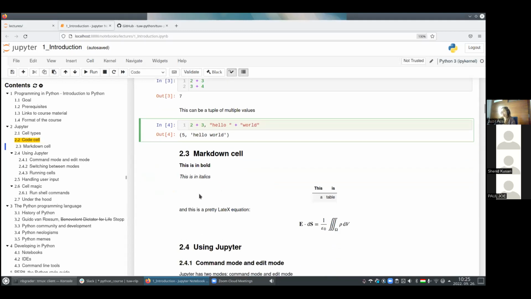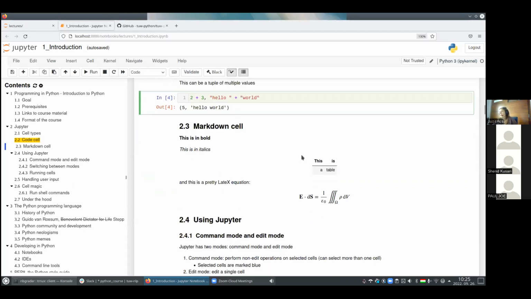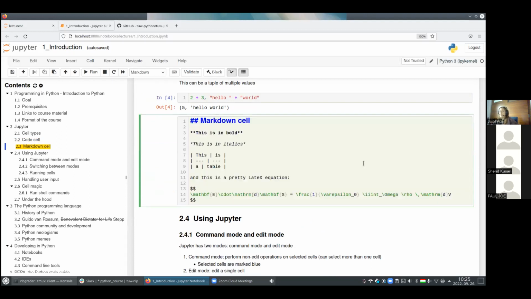The next type of cell is the markdown cell. Here I showcased a bunch of capabilities of markdown. So we have bold text, italics text. We even have a table and a LaTeX equation. And this is what the source code looks like.